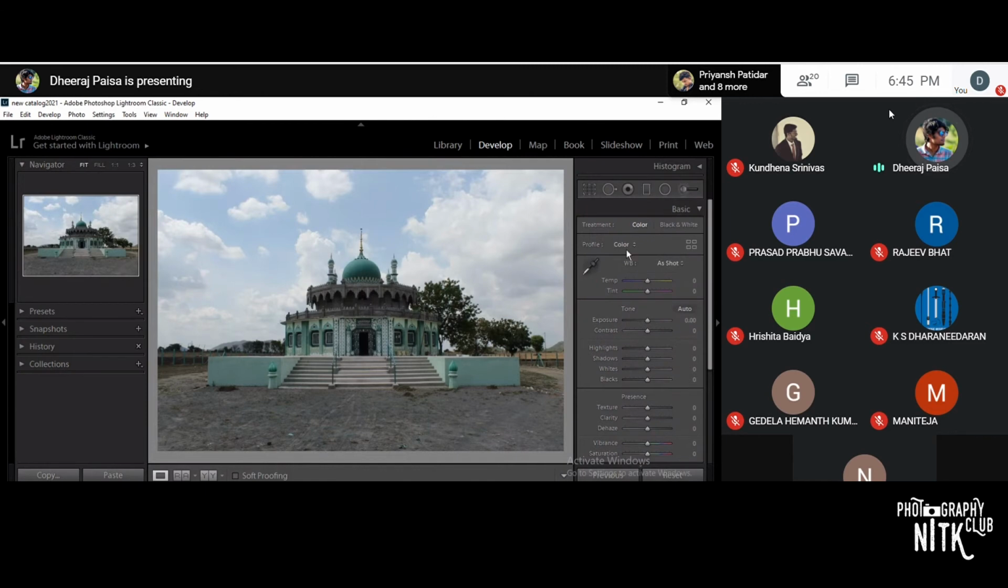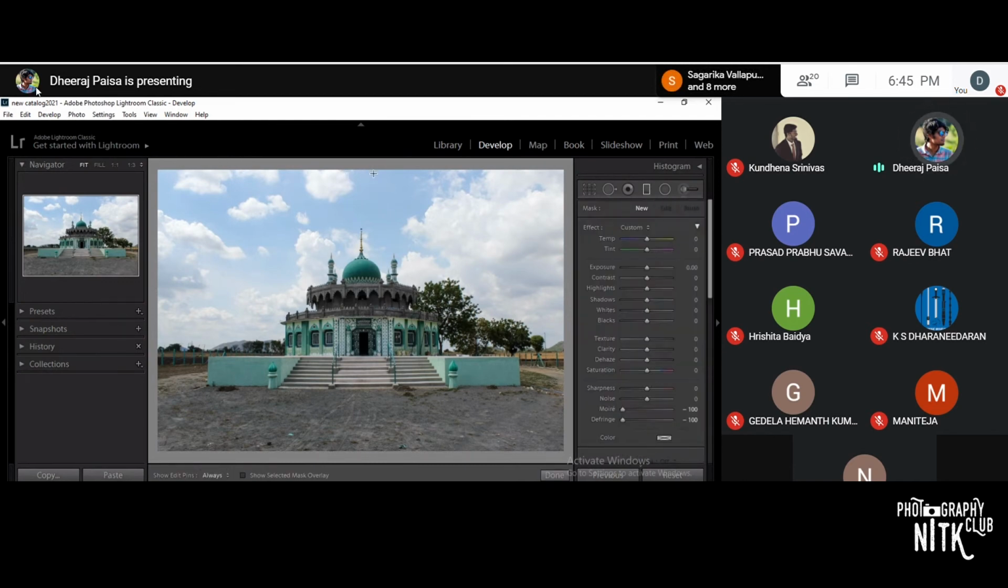Now we'll use the linear gradient filter over this image. First, let's auto edit it. Let's decrease some exposure. Here is a linear gradient or graduated filter. Let's add this. You have to drag down from top. Here I'm applying it to the sky.